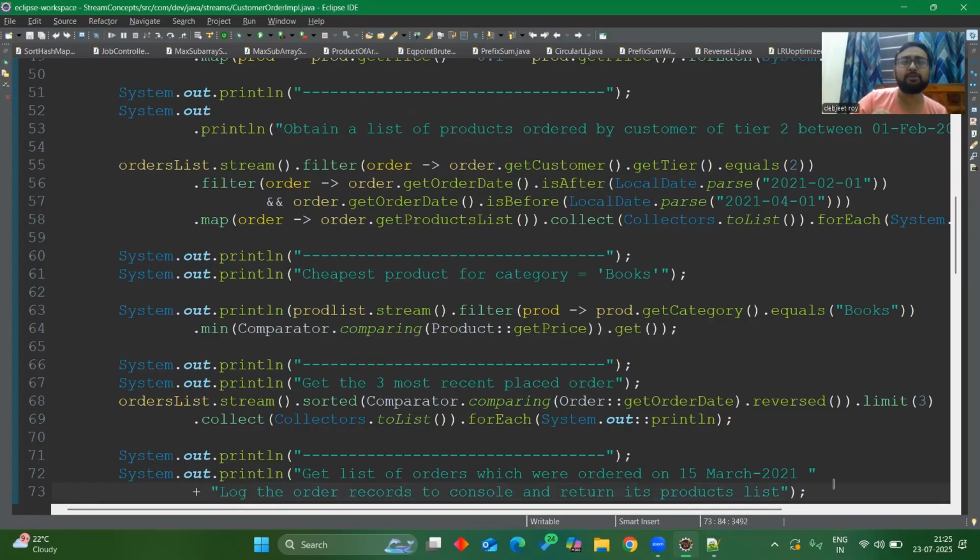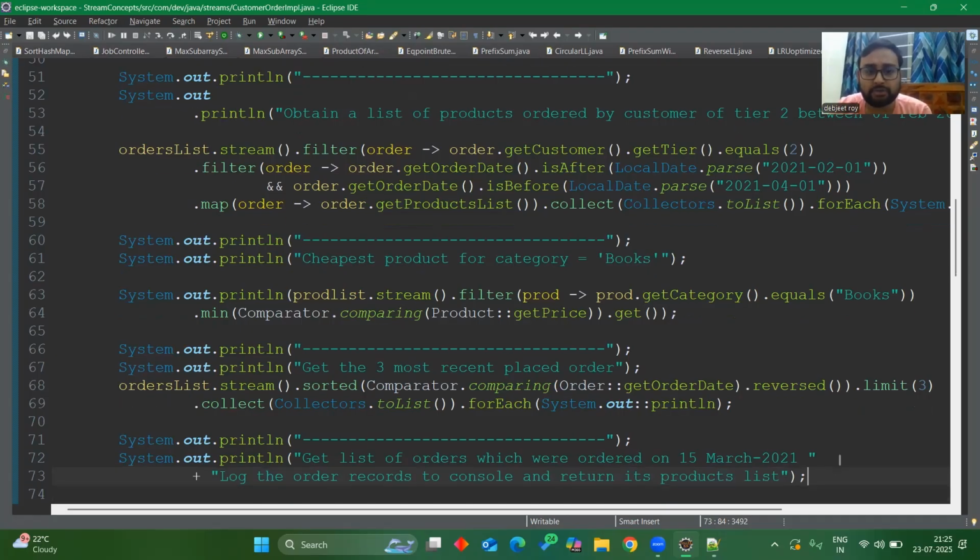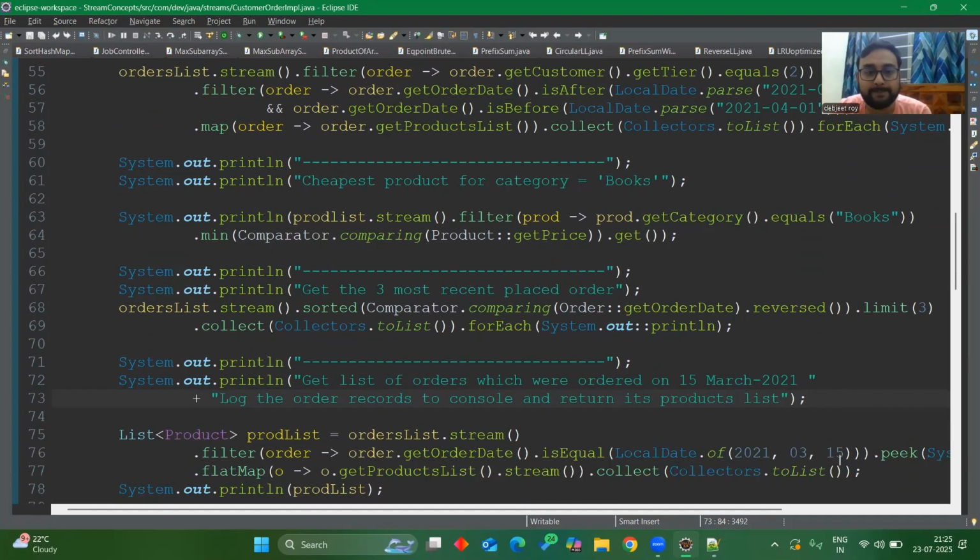It's simple. You can filter it based upon the order date, and then you can collect it and print the product list onto the console. Okay, let's understand the solution. In this, what I am doing, basically, I'm taking the order list, streaming it, and filtering it based upon the order date, because here I'm not putting date before or after, I'm putting the exact date. That's why I've put it equal to this date.